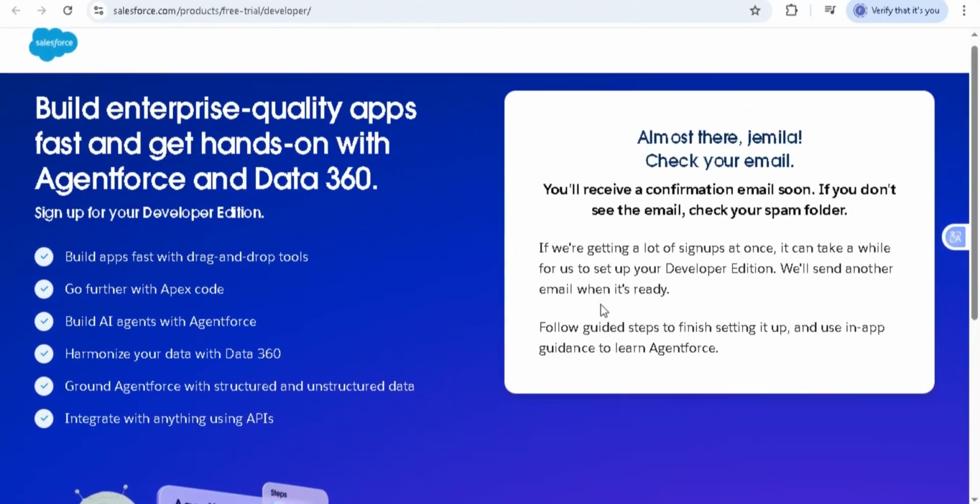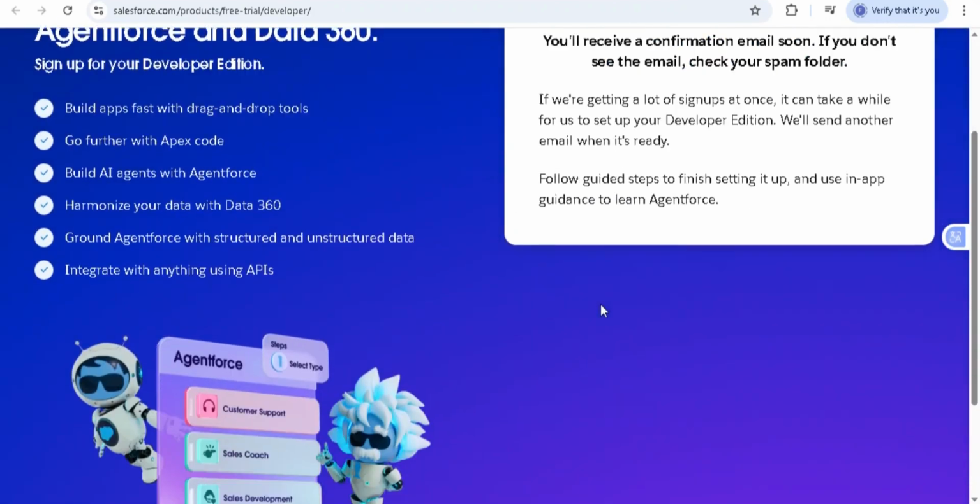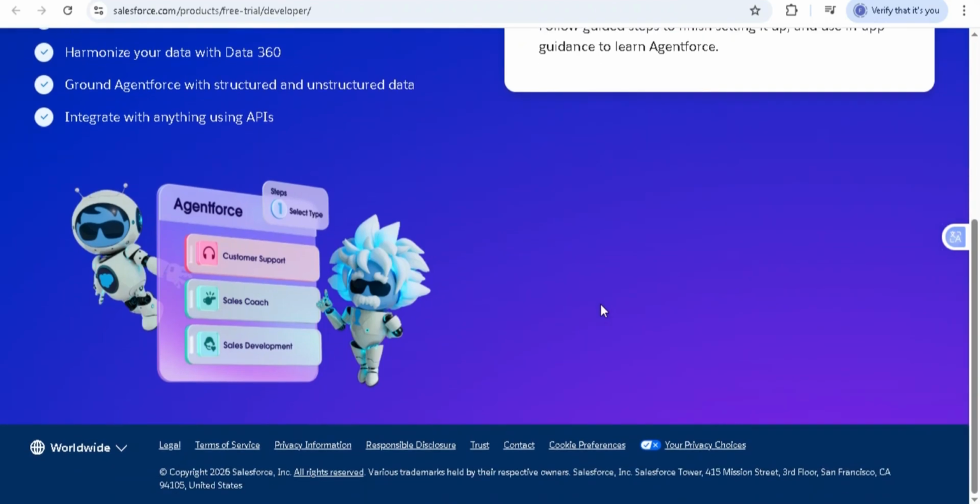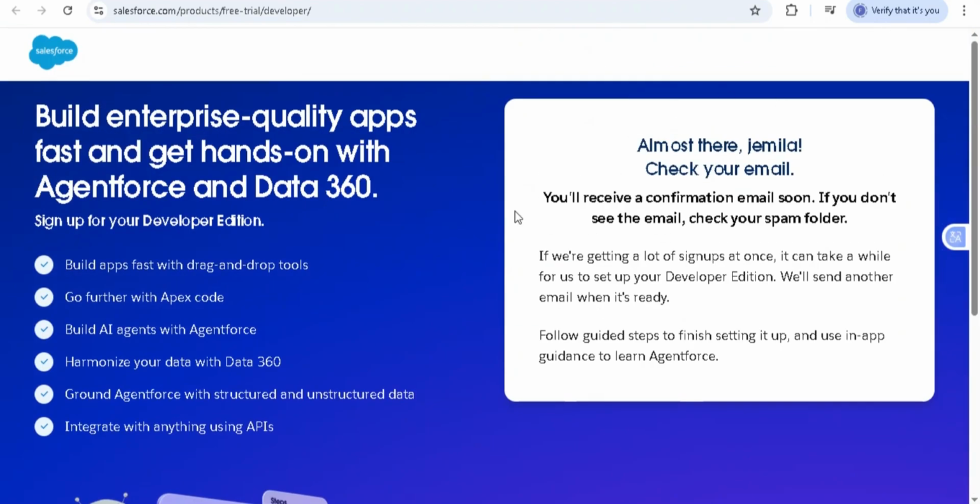Now, wait a moment while Salesforce sets up your account. Then go to your email inbox and look for a message from Salesforce. If you don't see it, check your spam or promotions folder. Open the email and click the verification link.